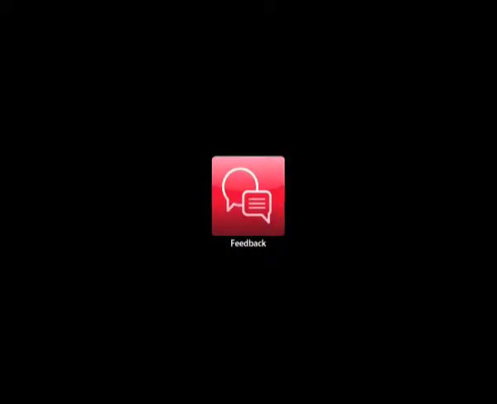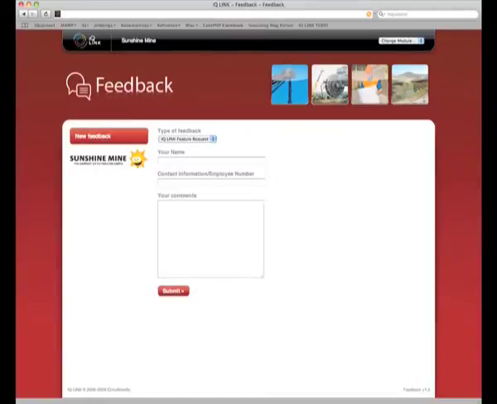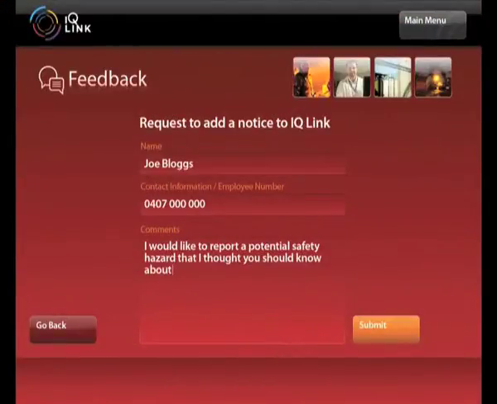Feedback is a brand new module for iQlink that'll allow you to retrieve information from your workforce. Here's what feedback looks like for intranet users. And here's what it looks like for kiosk users. As you can see, feedback's color is red. You get to define this list of feedback types.